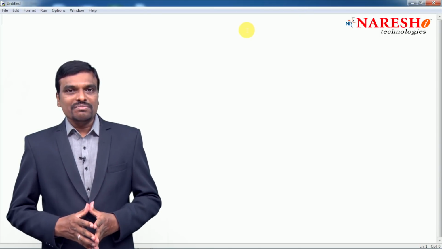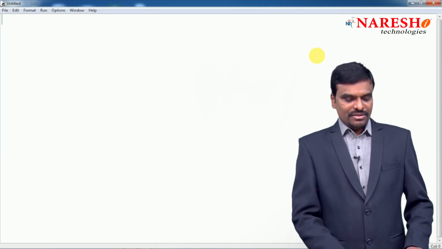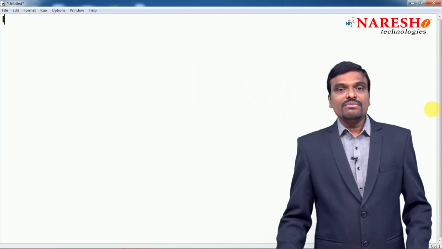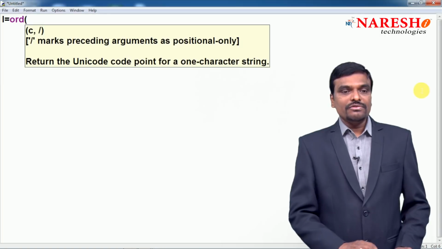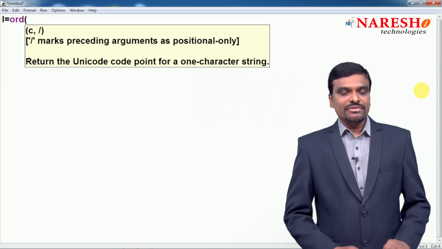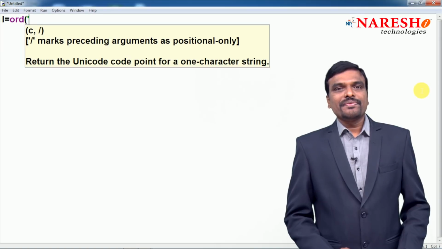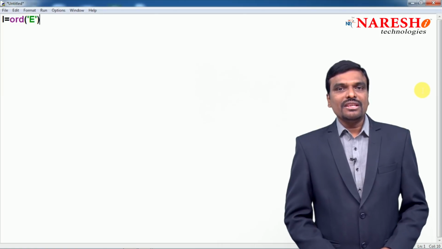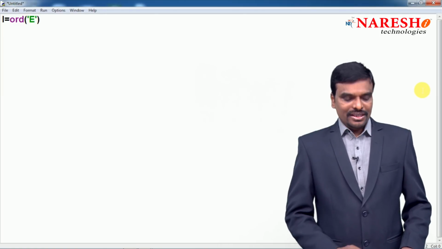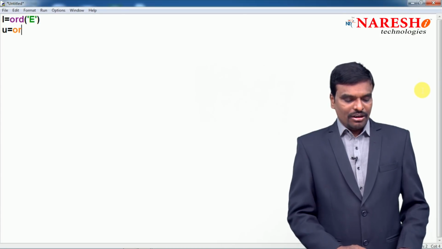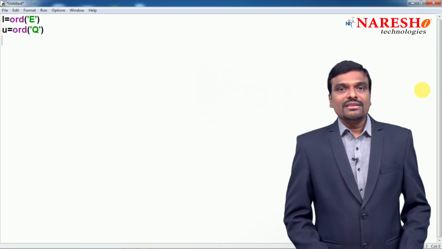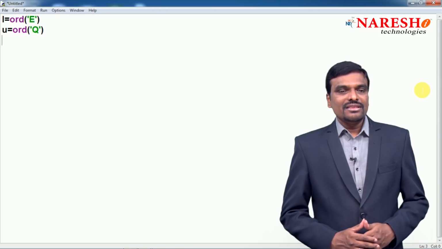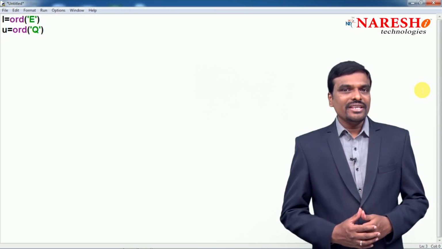So I try to write a program. I am taking one variable called L, which represents the lower bound. L equal to, I just write ord of, okay. So I start with E. Now E's equivalent decimal value is 70. Then I take the upper value. I am saying ord of, I take the character as what? Q. So Q is nothing but 81, right? So E is what? 70 and Q is 81.